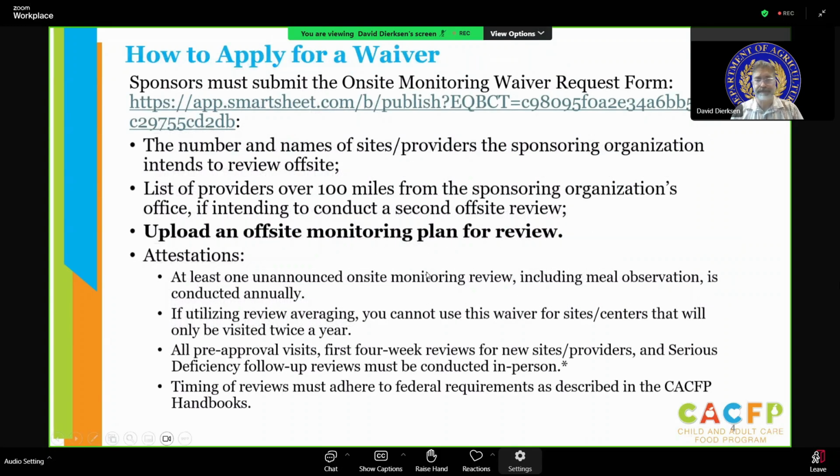So how do you apply? We have an on-site monitoring waiver request form. There's a link right there. We're going to post this presentation for you after the call, so you can link right there. But it is available on the CACFP administration/forms page. There's a lot of forms in that table, but it is on there, and it's also on the policy/handbook page. There's an announcement, and it links directly to that form.